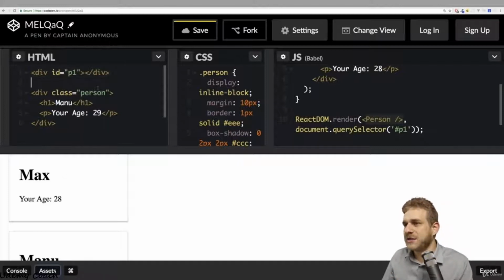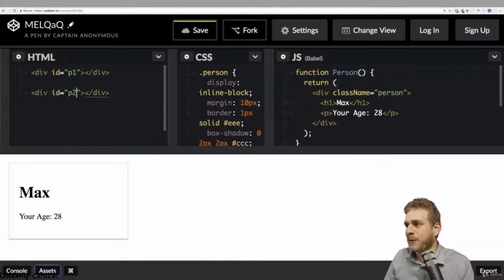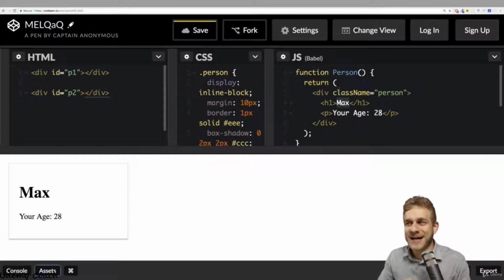It's not really reusable though. If I had a second hook in my HTML file here, in my HTML part, let's say with ID P2, and I wanted to render a different component, a different person, I would have to hard code the values into that and actually create a new component. The great thing about React and why components are so awesome and save us a lot of time is that we can configure them dynamically as we need them.